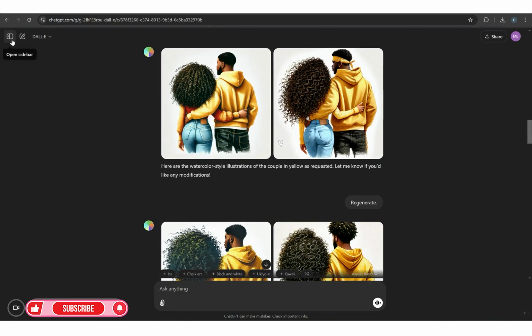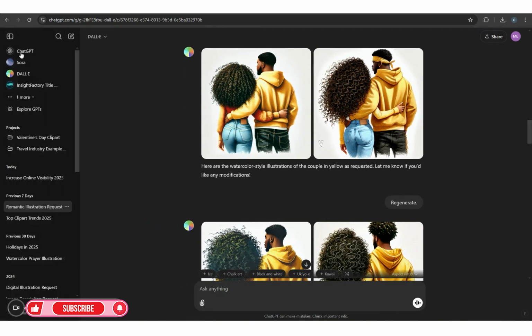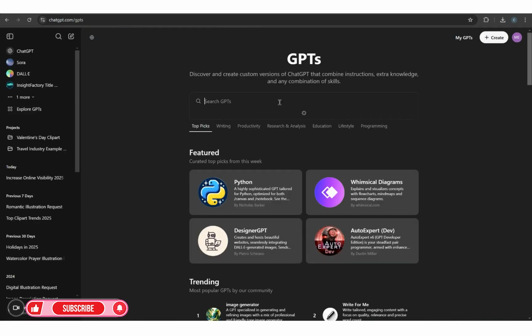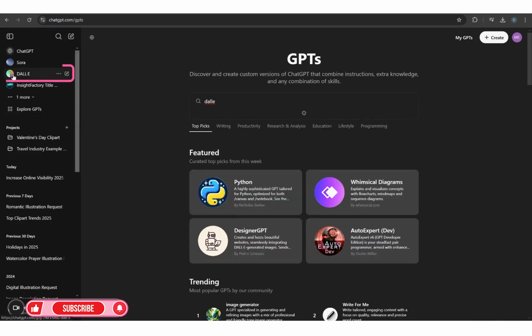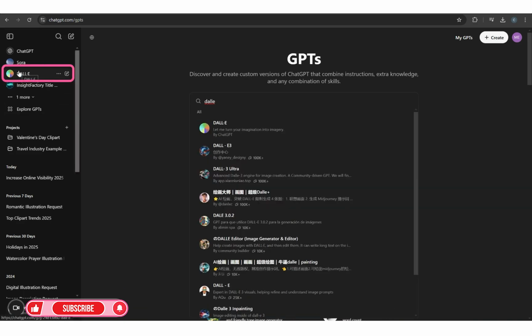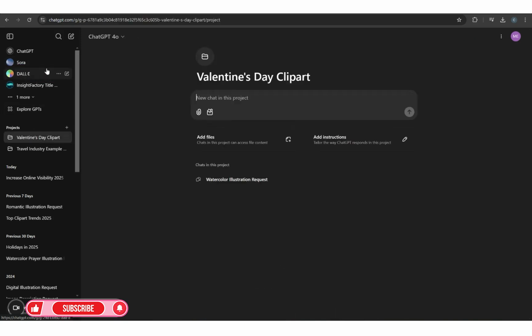So when I go to ChatGPT, I'm going to search for Explore GPTs. When you go to Explore GPTs, you'll search for DALL-E, and you'll see it pop up. I already have it here, so it'll start to show up. I do have the paid version of ChatGPT because it's just 10 times better. And if you also have that, you have the projects feature.